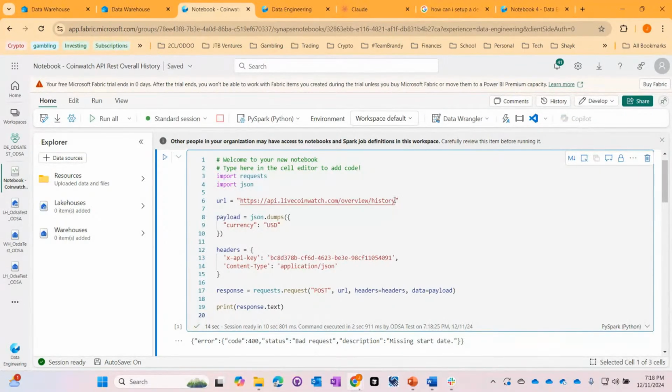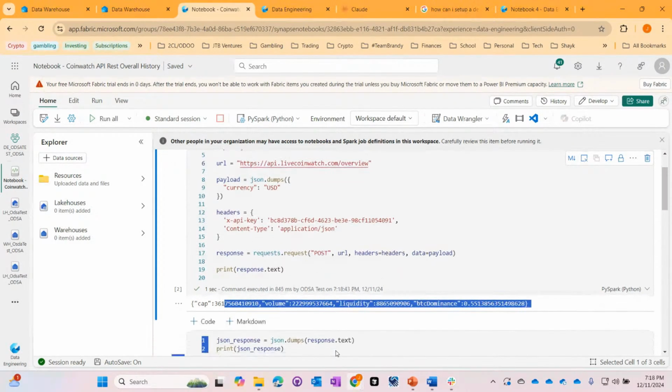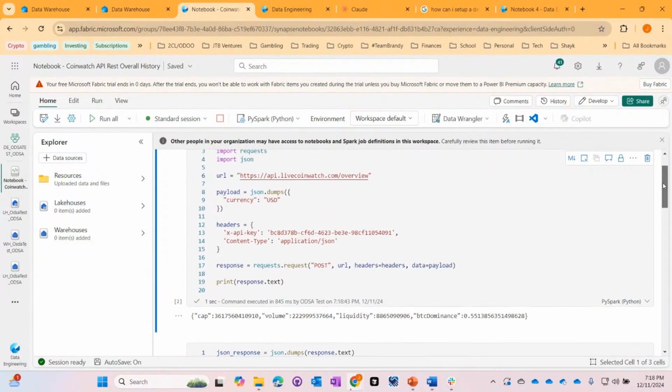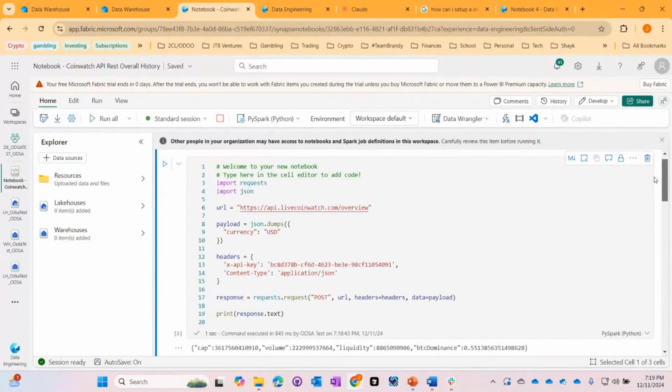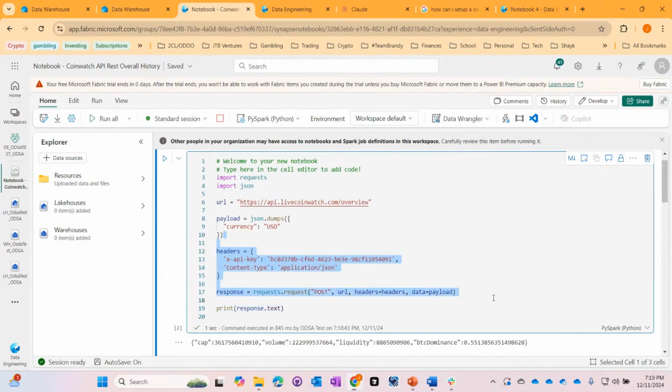Oh, it says missing start date. Okay. I think maybe I just want the overview endpoint. Let's go ahead and run this again. There we go. If I went back to just the overview, it's like the current market cap, volume, the liquidity, and Bitcoin dominance as of the moment that you queried it, the most recent moment that the API Live CoinWatch has.